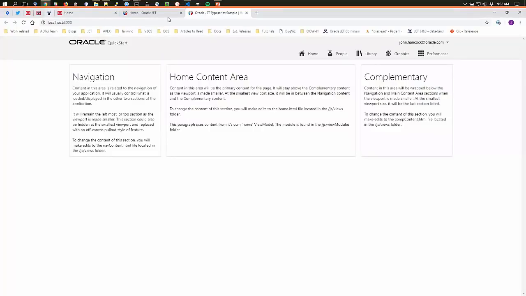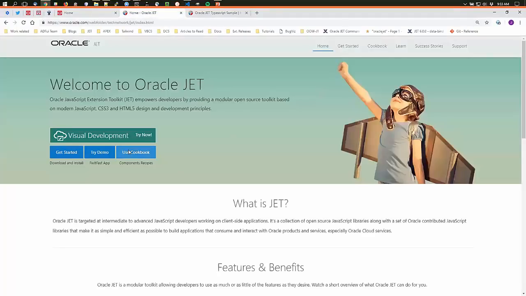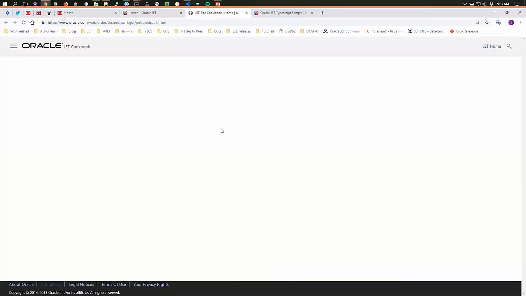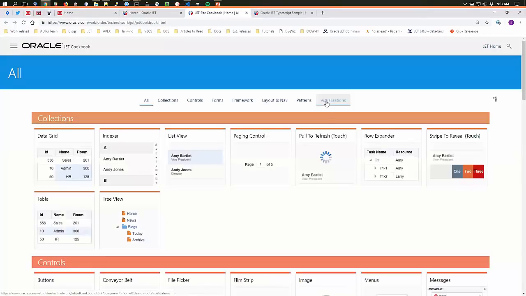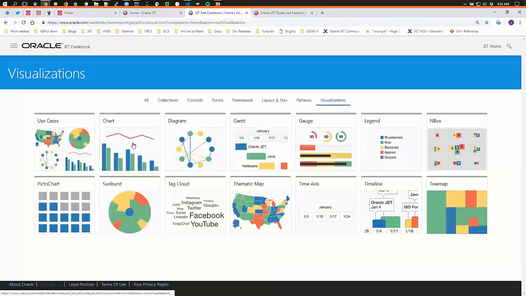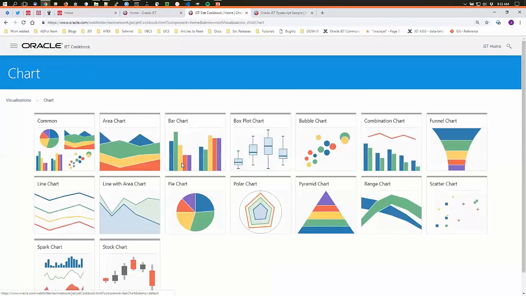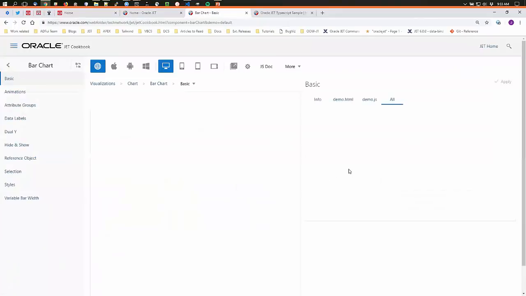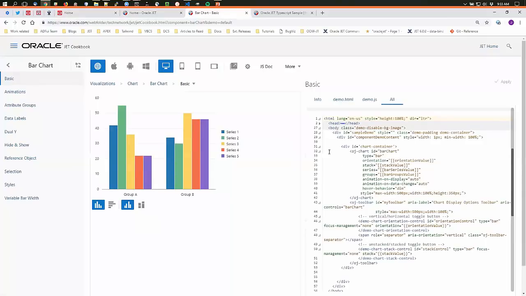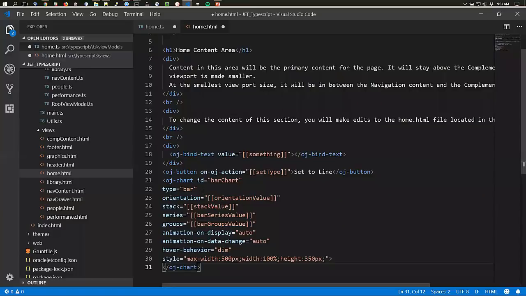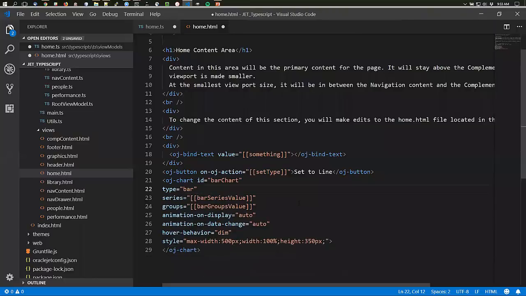And then under all this, I'm going to grab a chart, and I'm going to grab that out of the cookbook really quick. I know it's lagging. I apologize. What I'm doing right now, just so you can see, is I'm going to the JET cookbook. I'm going to visualizations and charts, and I'm going to a bar chart. And I'm just going to grab out of the HTML just that OJ chart element. So I'm going to copy that code out of the cookbook, and I'm going to put that into the HTML of my template here. I'm not going to change the orientation of the stack, so I'm going to delete those two things out of the demo code.